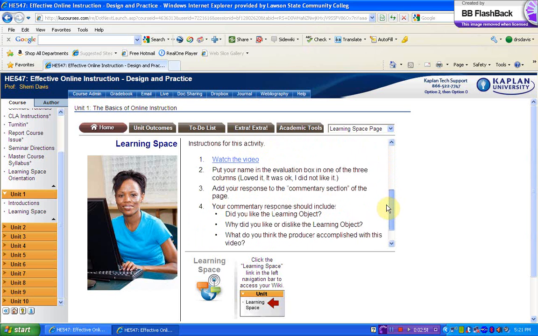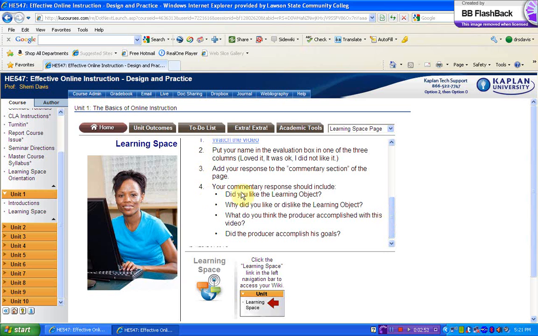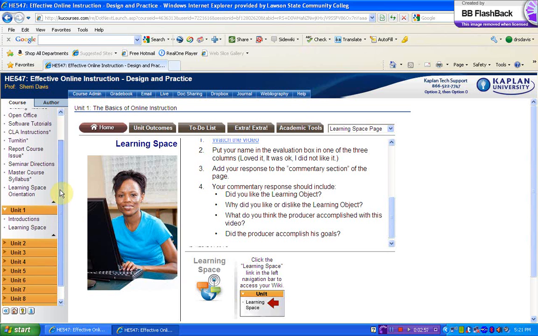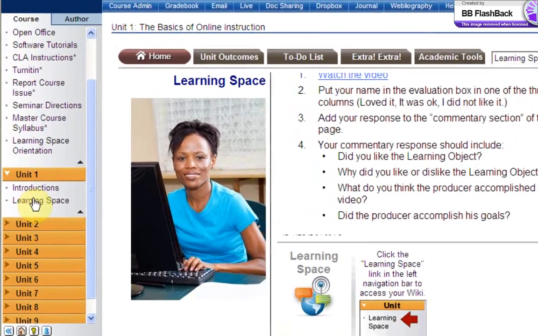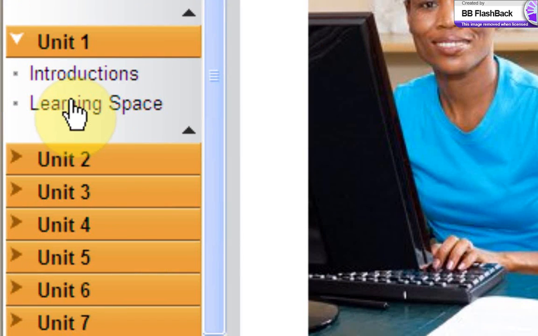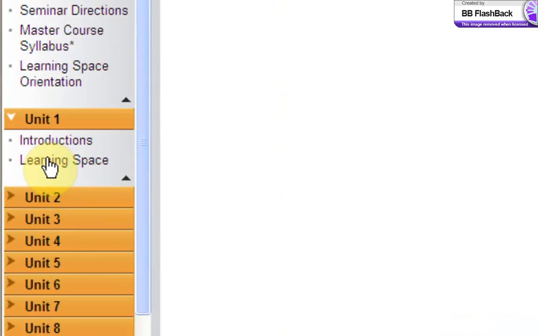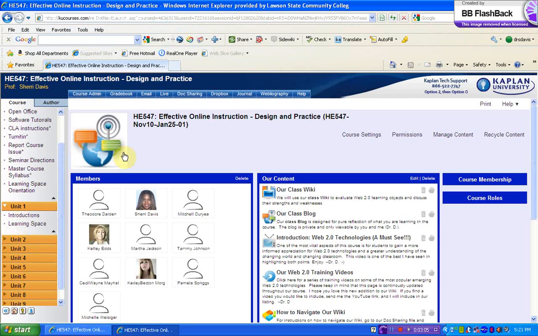And then after you watch the video, and after you know what you have to do, you then have to go to the learning space. To get to our wiki, simply click Learning Space, which is over here under the Unit 1 bar. When you click the learning space, there you go. You'll have access to our class wiki, our class blog.